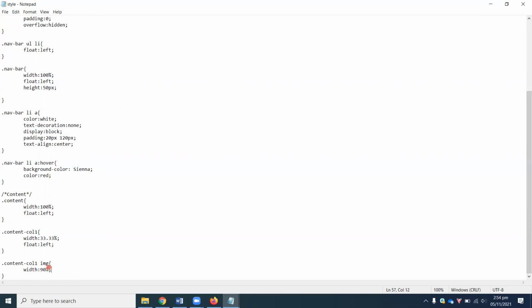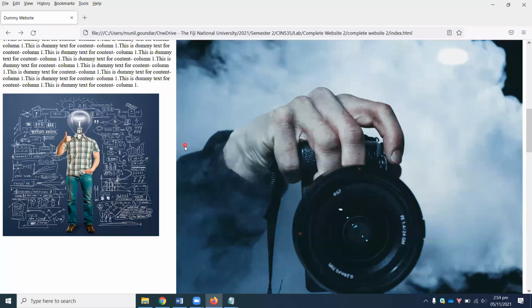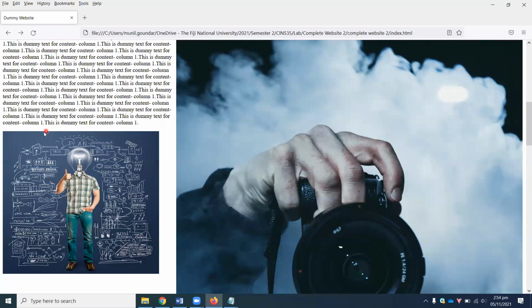Control S to save. And then we'll also need to set a height for the image, height, and let's set it to about 400 pixels. Control S to save. Once you've done that, refresh. So this is what you get. If you had used 33%, your image would have been this small only. Now you have placed this at 90%, so it gives some space here in the middle.